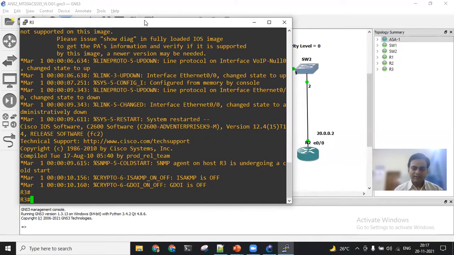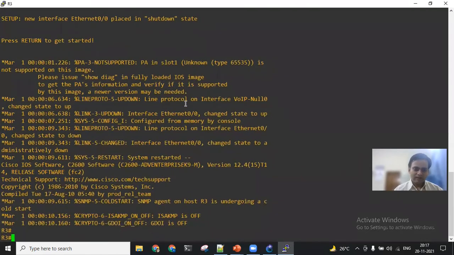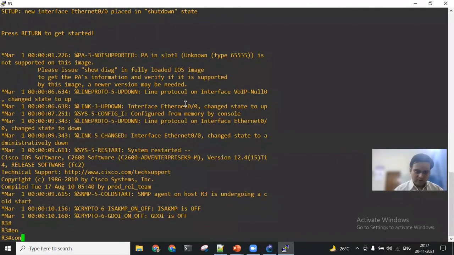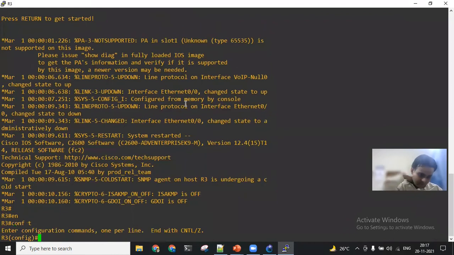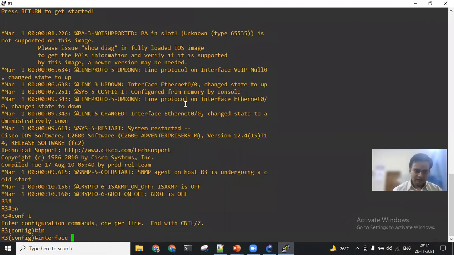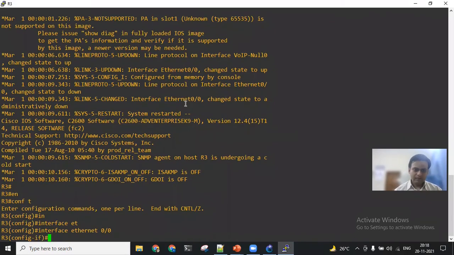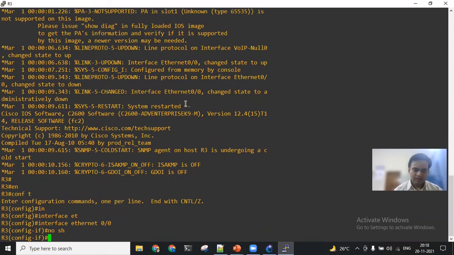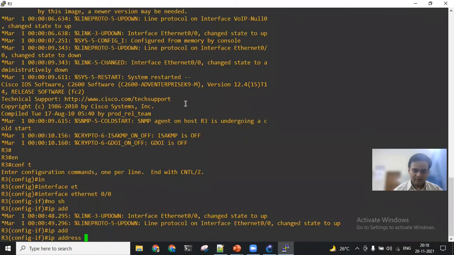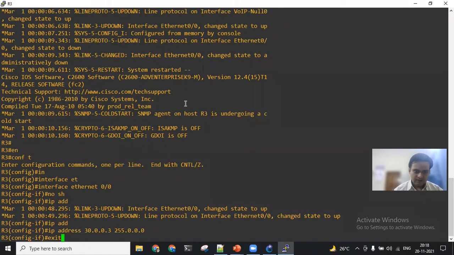Over here we have to give the IP address 30.0.0.3. I'll just expand this mode. Interface Ethernet 0/0. First command is no shut, then I have to give the IP address 30.0.0.3, with 255.0.0.0. Okay, exit.